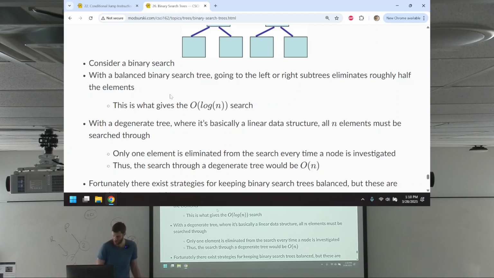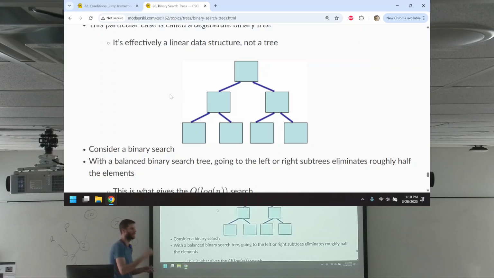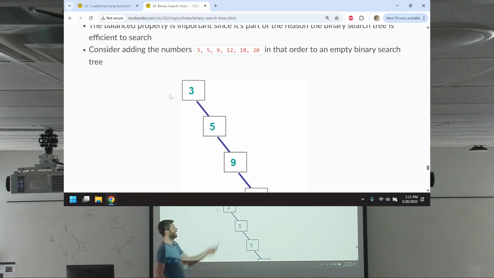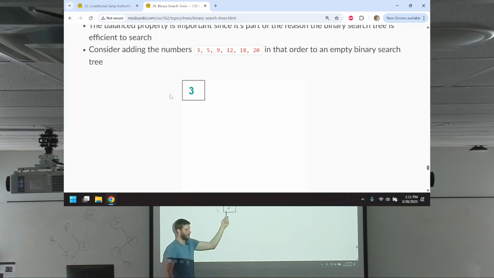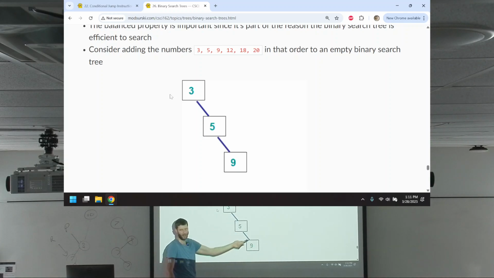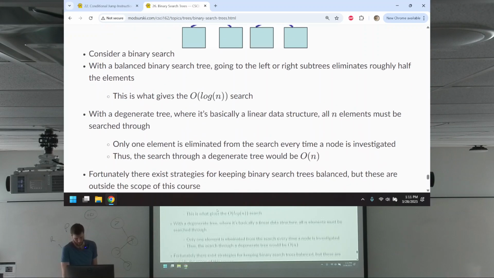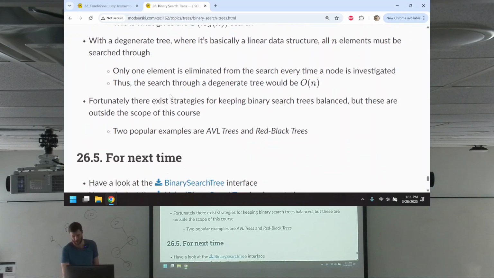If it wasn't balanced, the whole idea is, like when I said pick a number between 1 and 100, and by going left, I want to eliminate about half. It can only be half if there's the same number over here and the same number over here, and so on. In that case, every time I'm looking for the number 77, I'm not eliminating half. I'm eliminating one thing, the root, the whole way. That sucks. With the degenerate tree, it's basically a linear data structure.